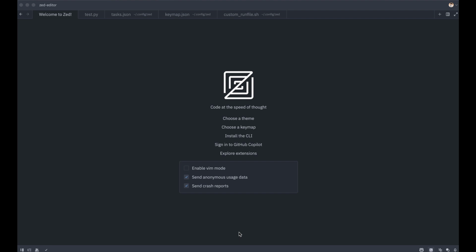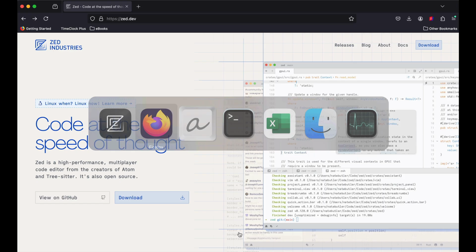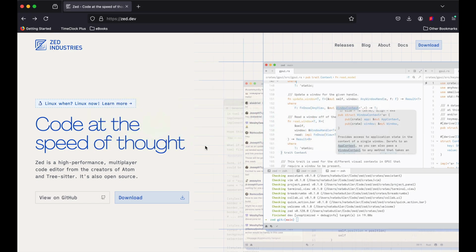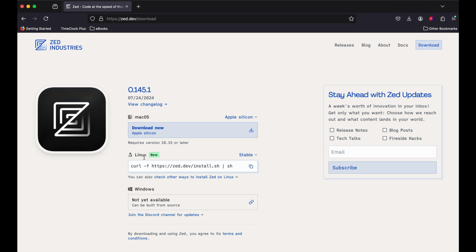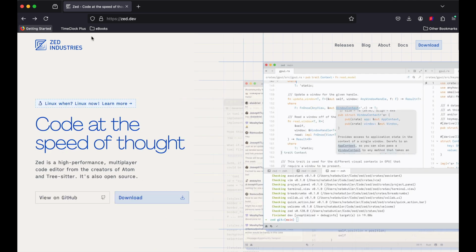You have the option to download Zed and install it a couple of ways, so I won't necessarily go into that. We'll take a look at the page real quick. If you go to the download link, you'll see that it's now available on Linux. And I want to skip over to the documentation.